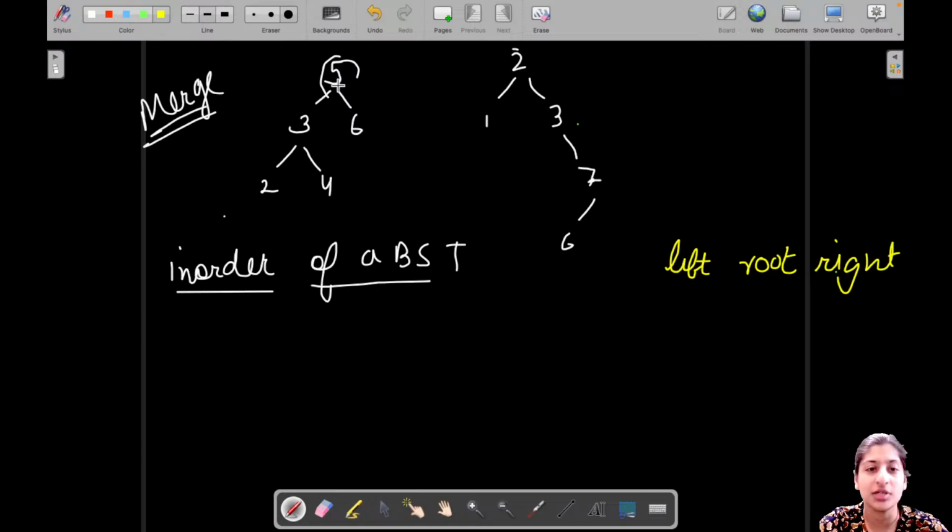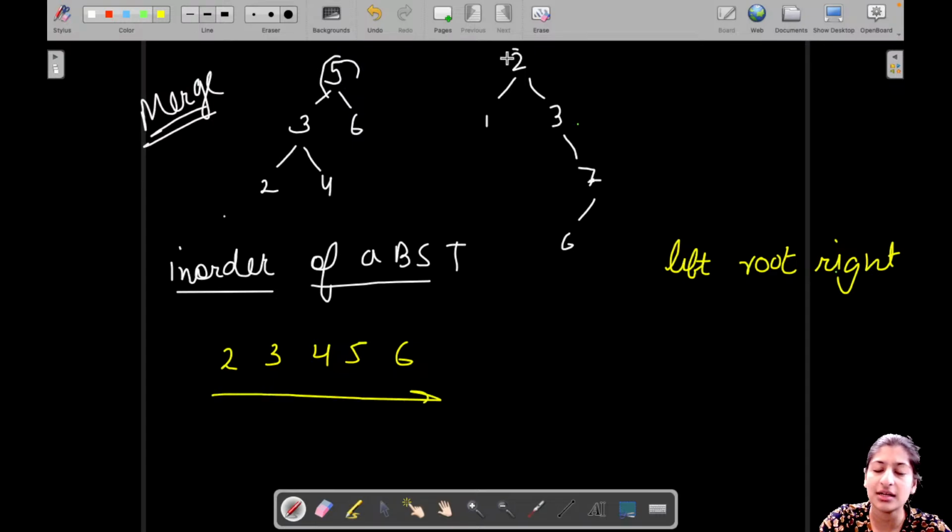What I get from here is left 2, root, right. This covers the left part, root and right. So what you see here is that I've gotten all the nodes from the first tree in the sorted order, right? Let's do the same traversal on the second tree.